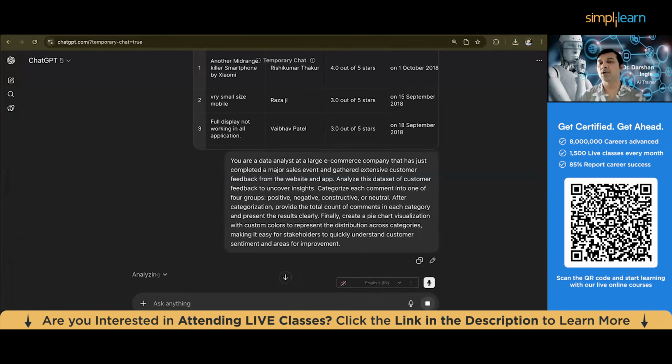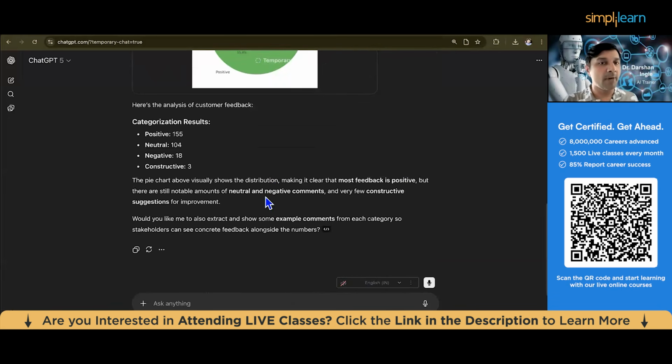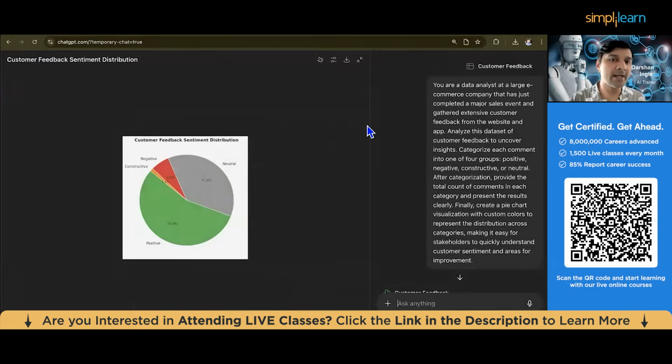Categorize each comment into one of the groups. After categorization, provide total number of comments in each category and present the results clearly. So finally, create a pie chart visualization with the custom colors to represent the distribution of each category, making it easy for the stakeholders to quickly understand each sentiment and areas for improvement. And you see, we have this, what the pie chart shows. So not really great improvement in the prompt, but yes, we understand this. Perfect.